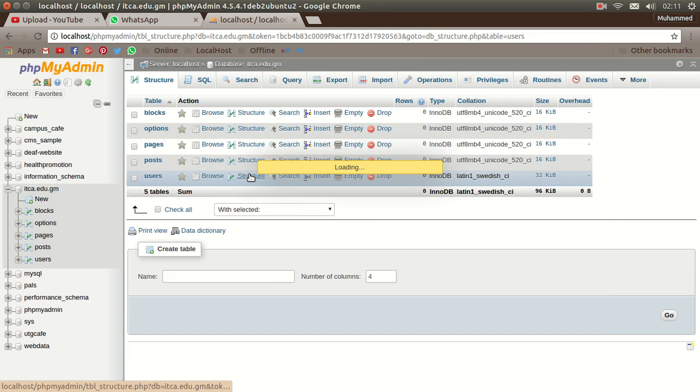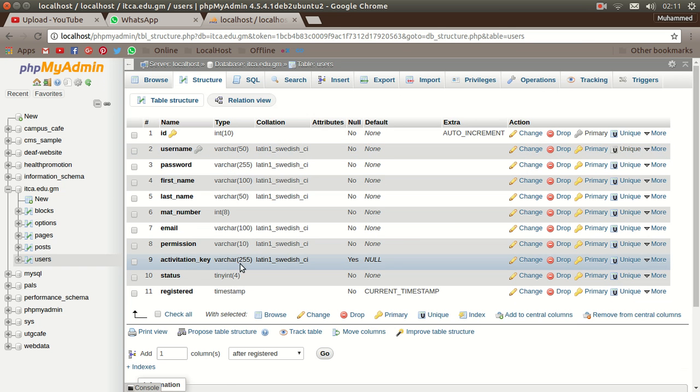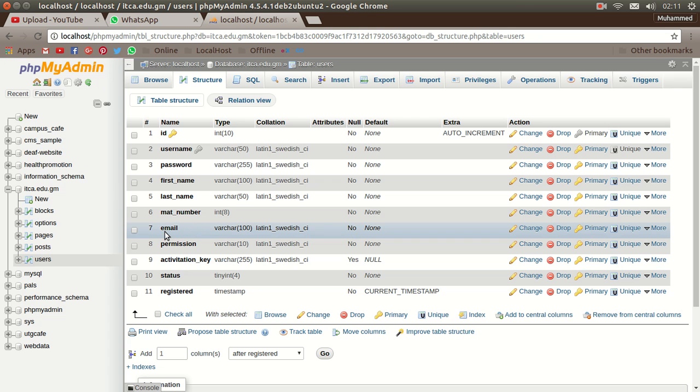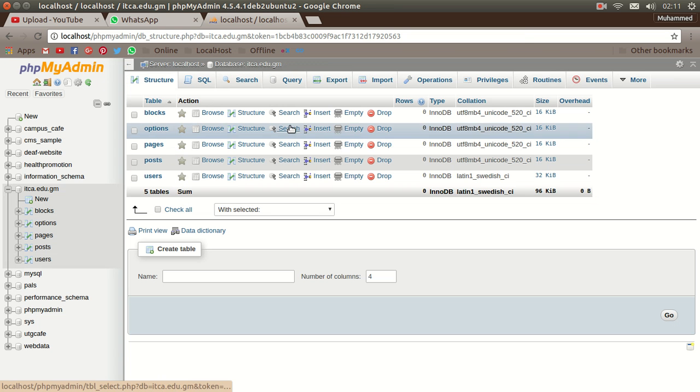Users, the table is here, and I added an activation key. For instance, if someone registers, a key should be sent to the person's email for approval, or to make sure that you are not a robot, because sometimes robots can be really annoying online. People build up bots which will just be creating accounts, so messy. So this is what I have to show.